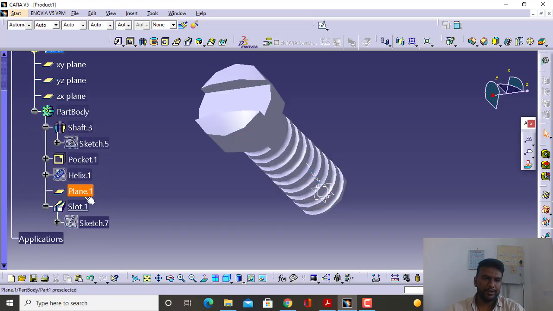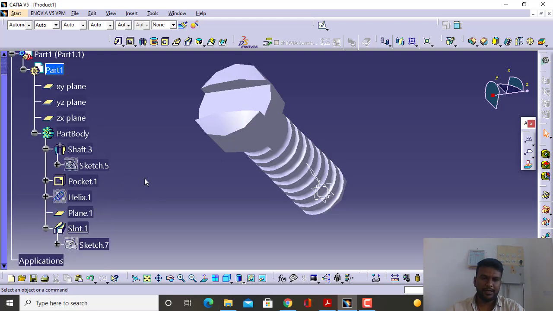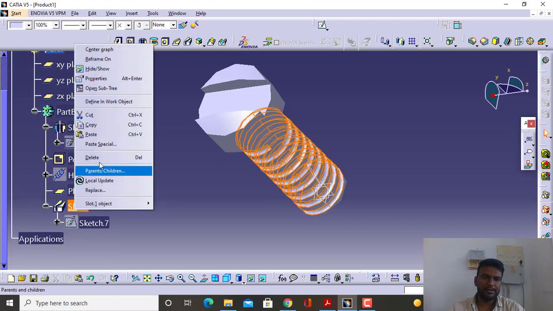We'll learn how to create the slot command, as well as how to create threads using slot and the helix, the new command called helix. Okay, so let me delete all these commands and start from the beginning.